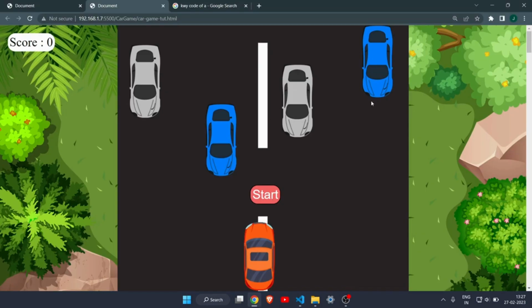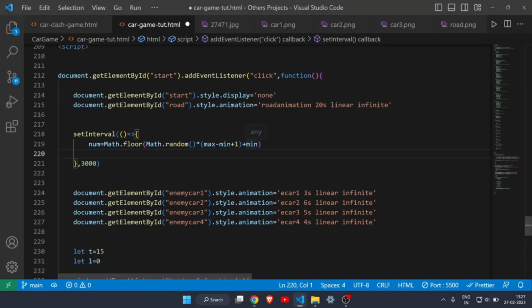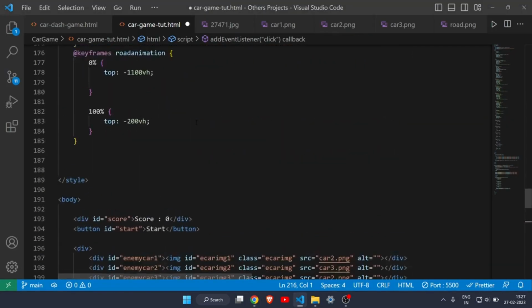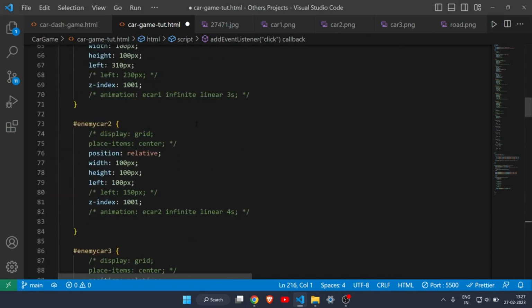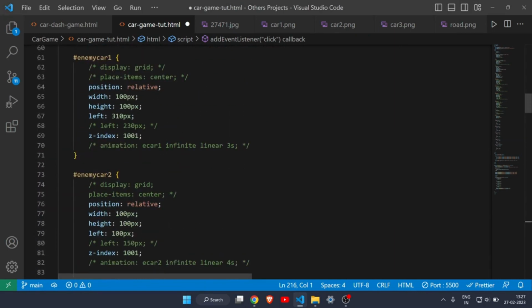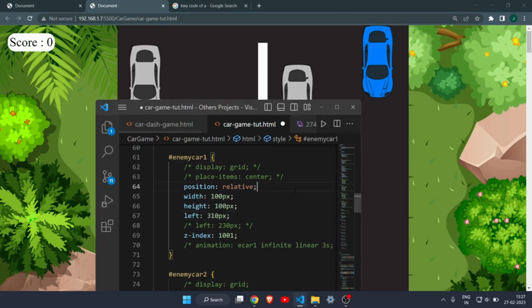So this is the first enemy car. All right, so let me just show you what I mean here. Let me just show you with the help of CSS. So I will come here in the enemy car 1, and as you can see the left value is 310 pixels.